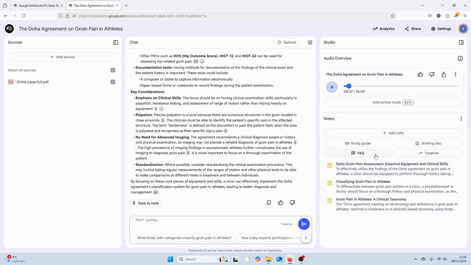There are a few pre-populated kind of questions in the notes. So if you wanted to make an FAQ or a study guide or a brief document or a timeline, we just click on those.